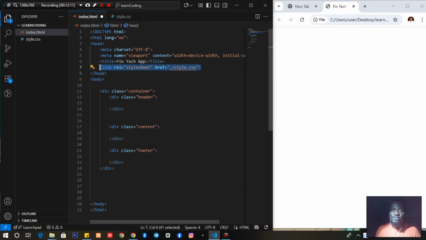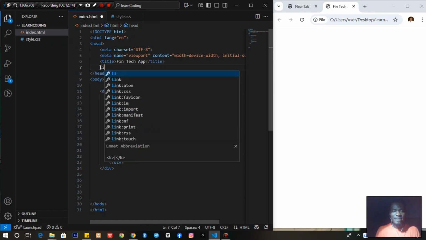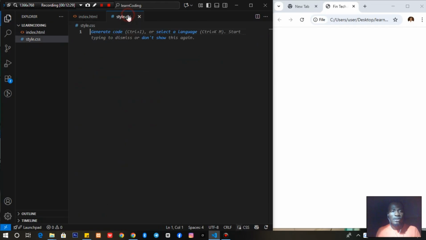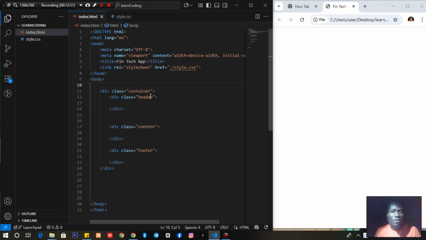I can do that again for you to see. Just type link and press tab. It's going to bring out the boilerplate code. Then put dot slash style.css. Now let's go over and see how our work has been. Going back to style.css, I'll copy this container value here and go to the CSS.